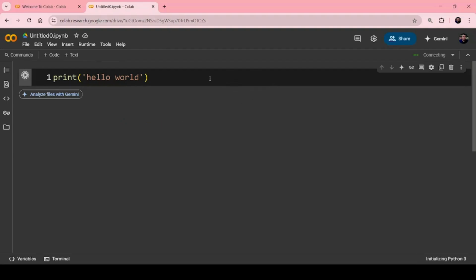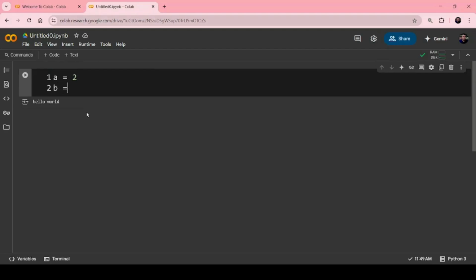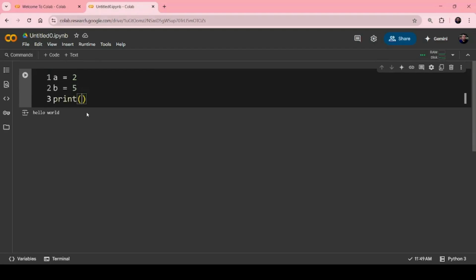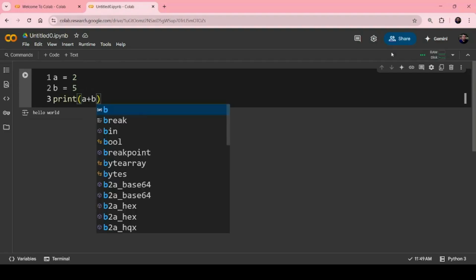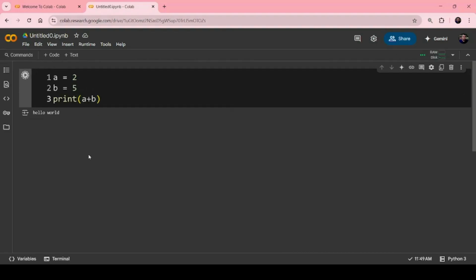Okay, so this is a cell, and inside that cell we can type the code. As you can see, there is output in front of you, that is hello world. We can clear the selected output and again we can run it. Okay, so this was one cell. We can add as many cells as we want. I can type a complete program inside this cell, just like a is equal to 2, b is equal to 5, and then simply I can print a plus b, and I can run this code, right? And we can see that output.